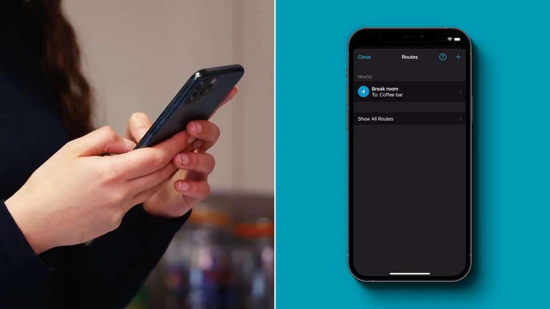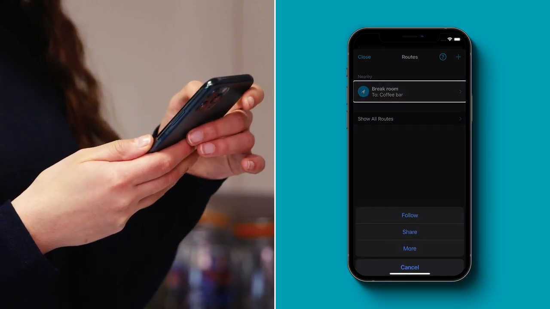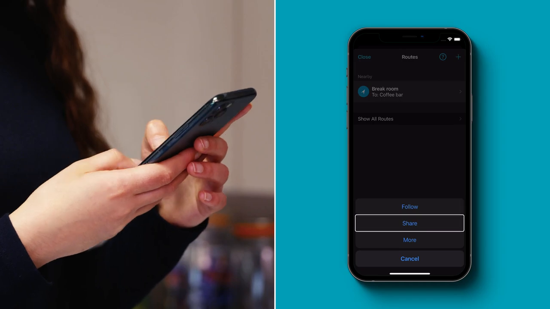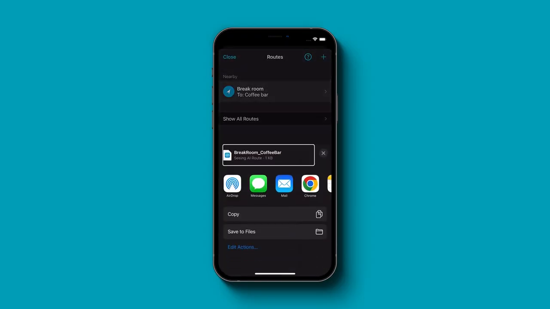Now I'm going to share the route. I'll just tap the route and then share. The route will be sent as a file attachment, so I can choose any app which supports sending files. For example, I could use Mail, Messages, or AirDrop. In this case, I'll just select Messages.